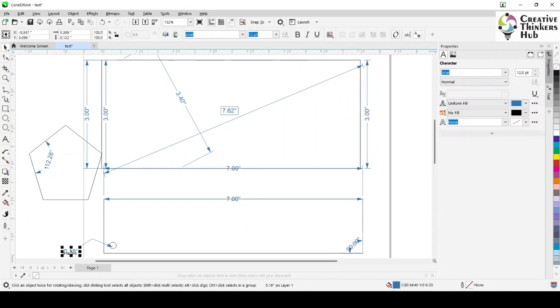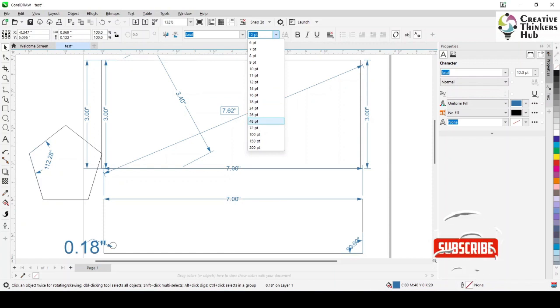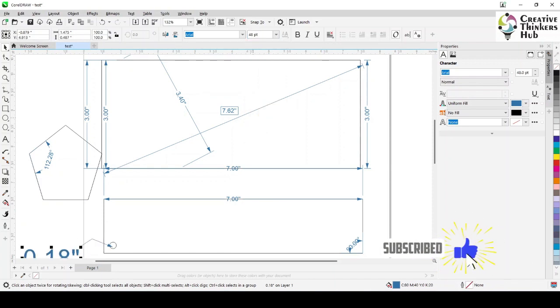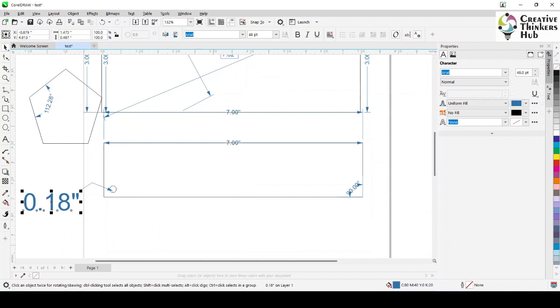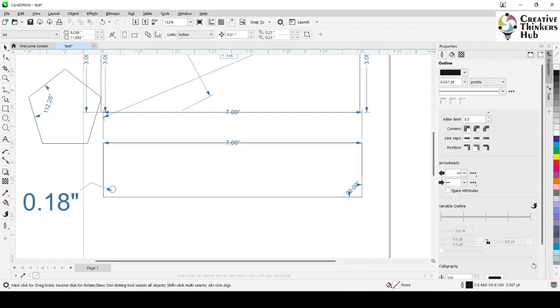In bigger artworks it might not be this practical to have 12 point, so you can have as big a point size as possible depending on your size of the artwork. And that's the end of our whole dimension tool set. Thank you.